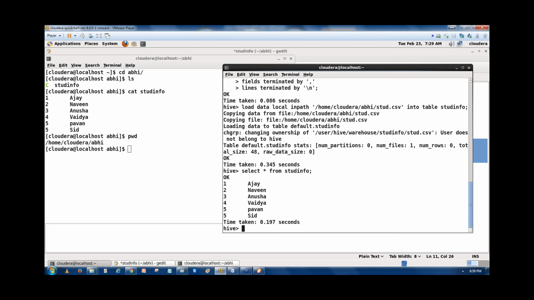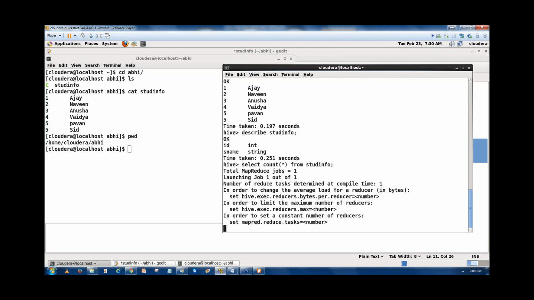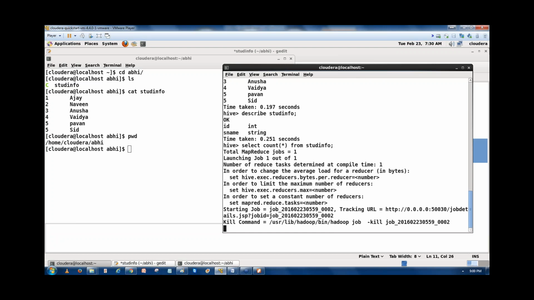Either it's a CSV file or a TSV file. To see the structure, we write describe stud info. Okay, id is an integer, name is a string. If you want to write a mapper job, then simply make it select count of star. It's a count job, which means a map reduce, right? Select count of star from stud info. Now it is going to count the number of rows in the table stud info.